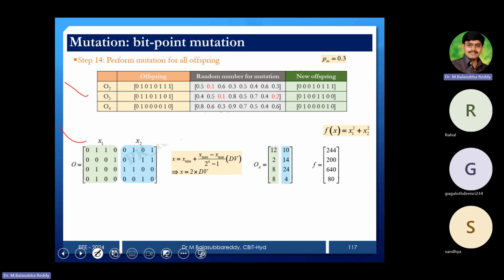Now start from the original problem. Like what we took in the first step, the random population. After performing the crossover and mutation, we got this population. For this, again, you have to repeat the same steps. What you have to do from this is go for the decoded value, then the actual value, then the function value.